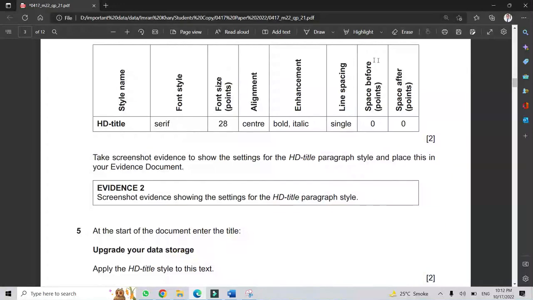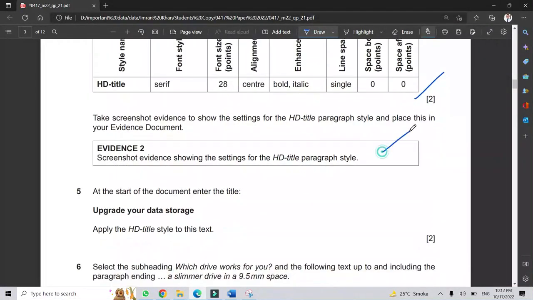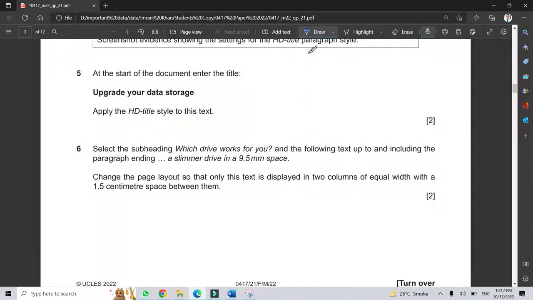So we have done this. Okay, screen evidence done. Question number 5. At the start of the document, enter the title "Upgrade your data storage". So we have to add this title at the start of the document.